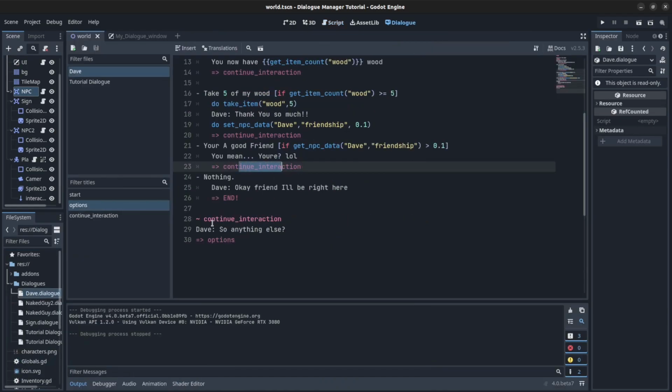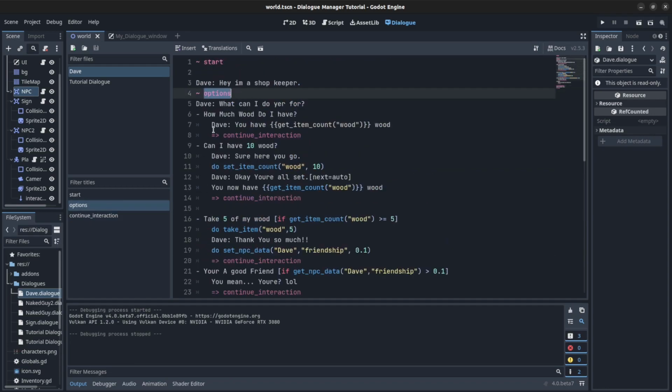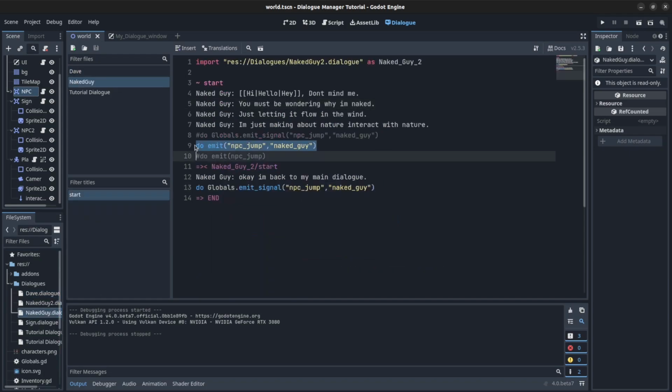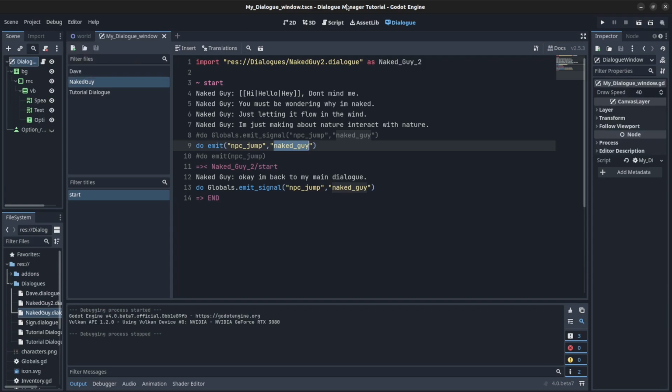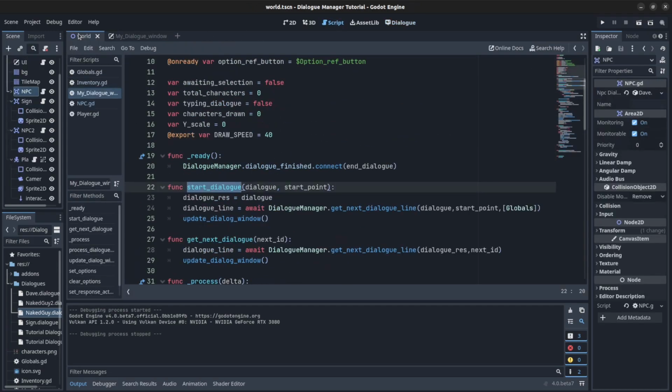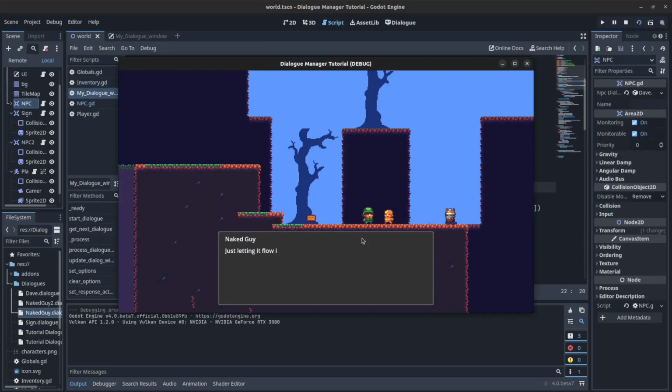Continue interaction, and then it goes to that. So anything else, then it jumps back to options, then it does all this again. And for naked guy one, I have it emitting a signal. We're probably gonna go over that next. Let's save, and that's pretty much it for that. Could run this now. There you go.